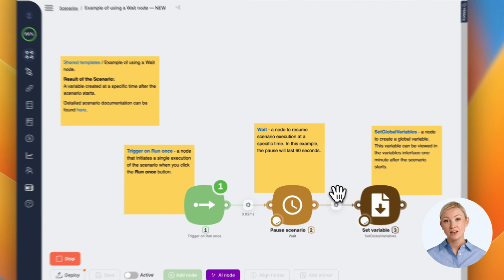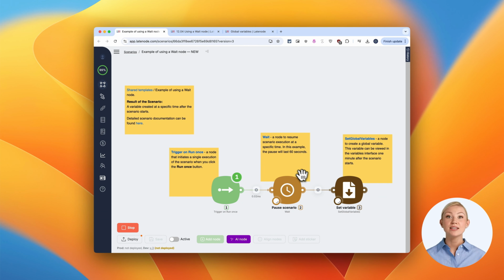So what's the magic here? When we run this scenario, it doesn't just execute everything instantly. Instead, it waits for a full minute before creating our variable. This opens up a world of possibilities.